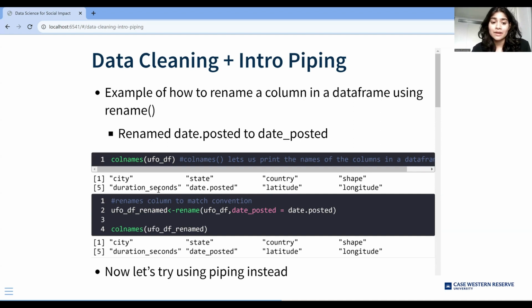One thing we might notice is that one column has an underscore representing a space, and another column has a period representing a space. So maybe something we might want to do is rename one of these columns so that they match each other. Let's say we just don't like periods to represent spaces, and we want to replace this period with an underscore so it matches the duration_seconds column.